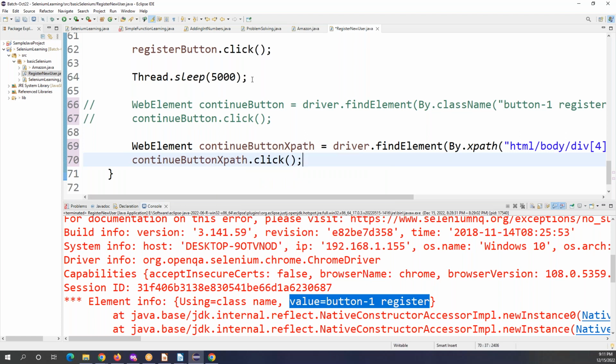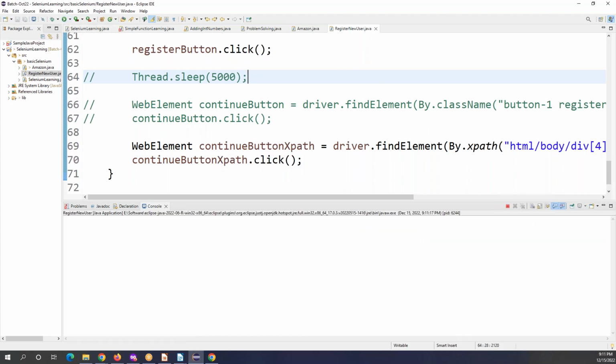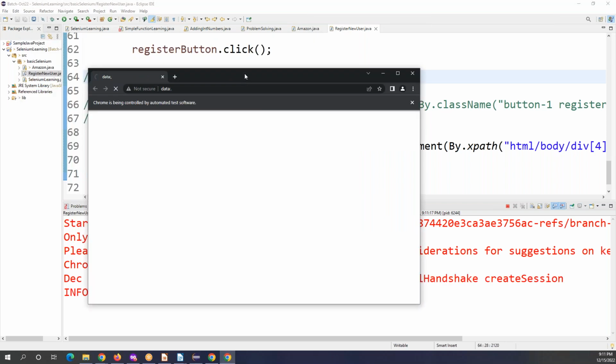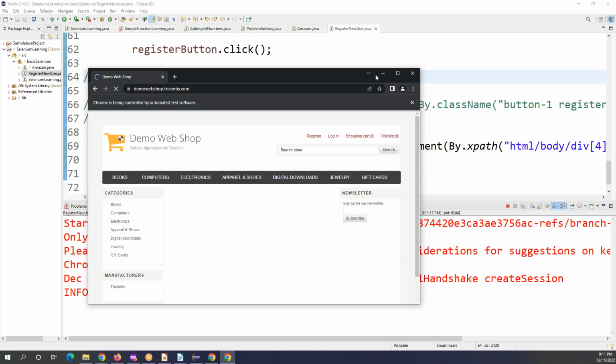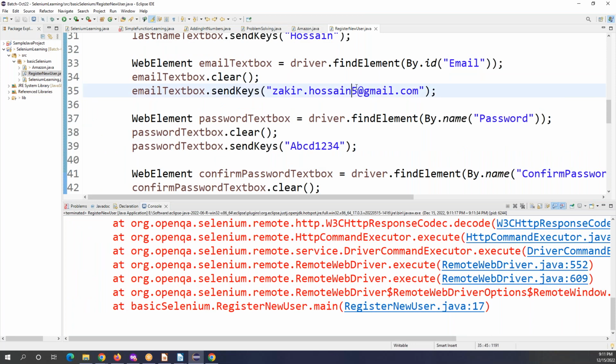Now I'll try to work on this. Let me put this thread.sleep in a comment and see if it is working or not without this thread.sleep. Okay, let's try to run it and see. Oh, it will not work because I didn't change the email address, right? I have to change the email address.